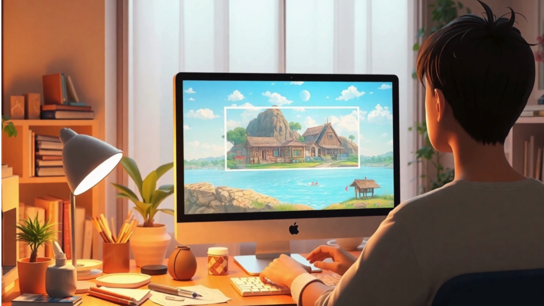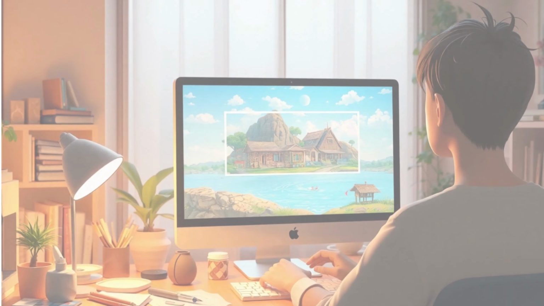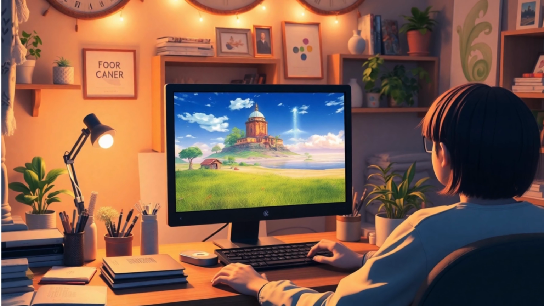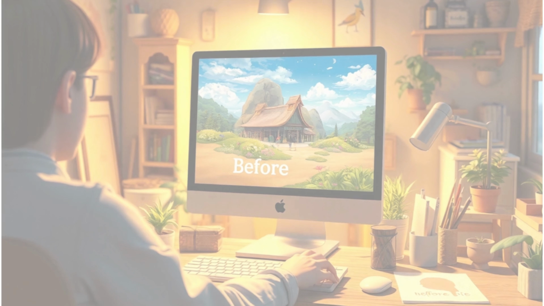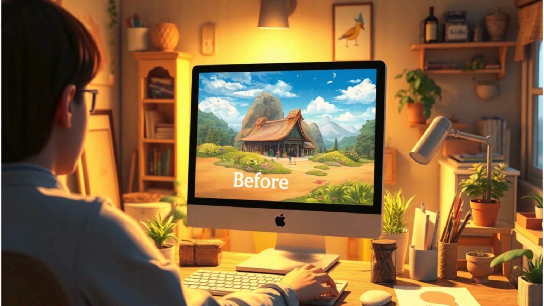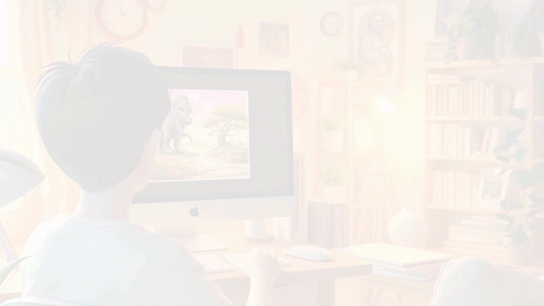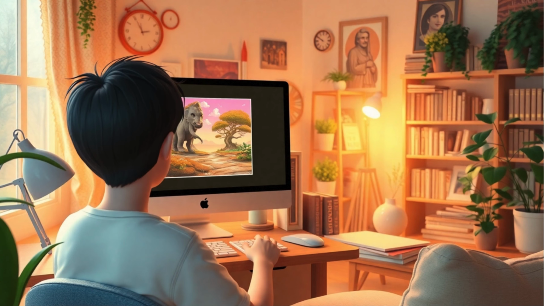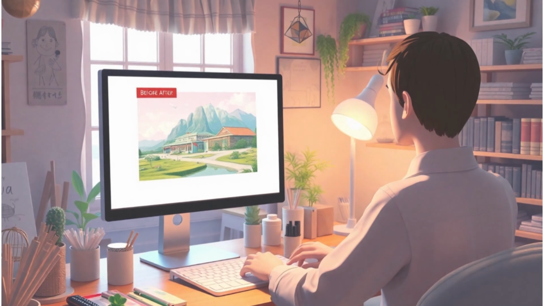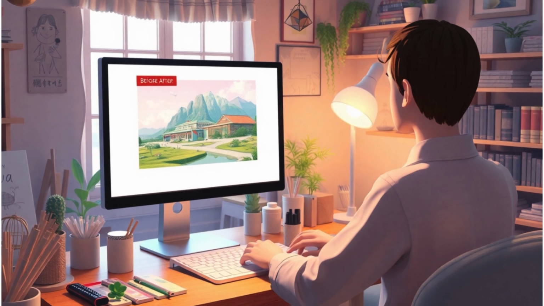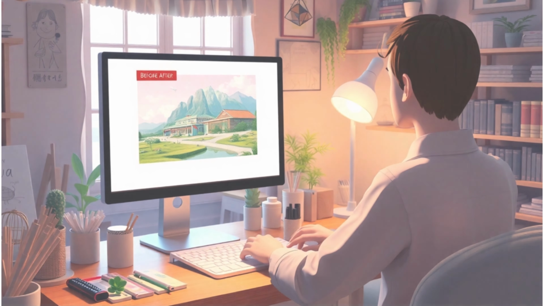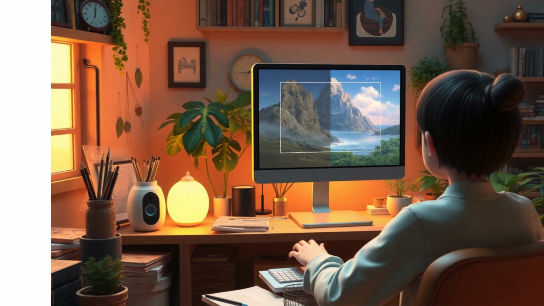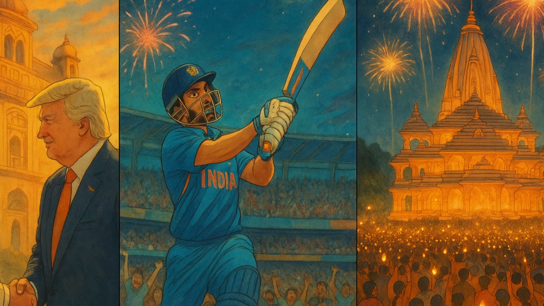Today, I'll show you how to do it effortlessly using AI for free. No fancy software, no artistic skills needed. Just follow these simple steps, and by the end of this video, you'll have your own magical Studio Ghibli-inspired artwork. Whether you want to transform your own pictures or generate iconic moments like Modi and Trump's meeting, Dhoni's World Cup winning shot, or even the grand opening of the Ram Mandir, stick around because in the next 5 minutes I'll show you exactly how to do it step by step.